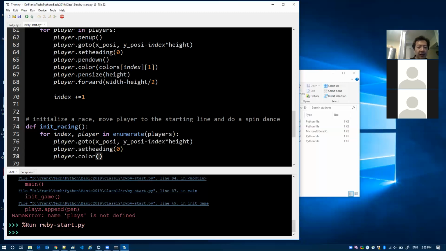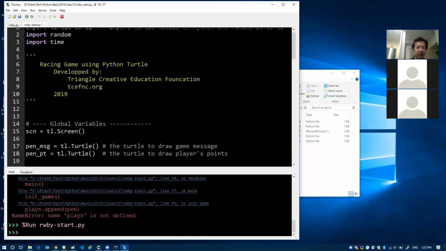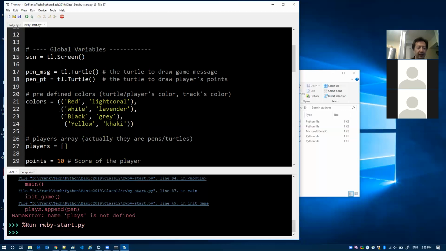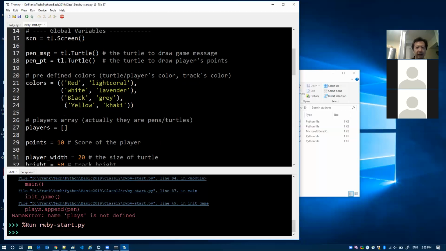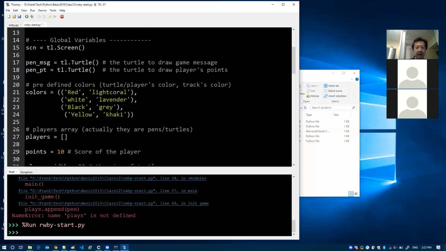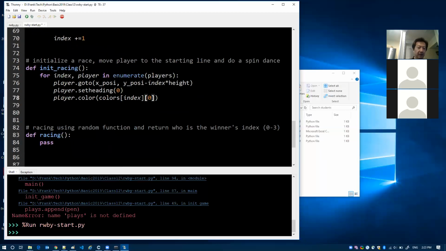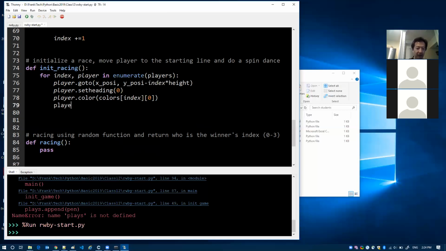So we are going to use this color array. We created a beautiful two-dimensional tuple, but instead of using 1, we're using 0, because in every row the first one is the turtle's color and the second is the track color. So the index will be 0 and 1, and we are going to use this 0 here. That means we are placing the turtle at the very beginning. And that's it. We can also set speed here, so we can make it slower this time just for demo purposes. Okay, let's just run it.